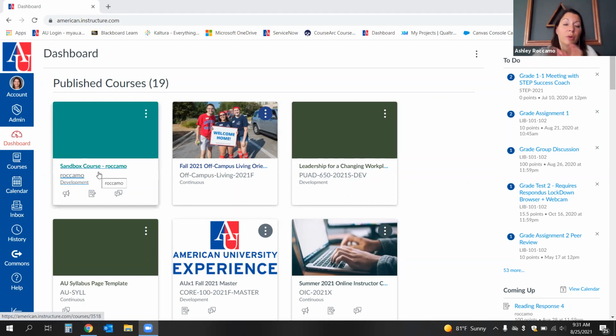All right, so both the Kaltura and Zoom integrations are found within a Canvas course. So if you're used to Blackboard, you were used to looking on the sort of homepage login screen of Blackboard for the Kaltura tool. But for Canvas, they are both located inside of a particular course. So I'm going to go into my sandbox course just to show you.